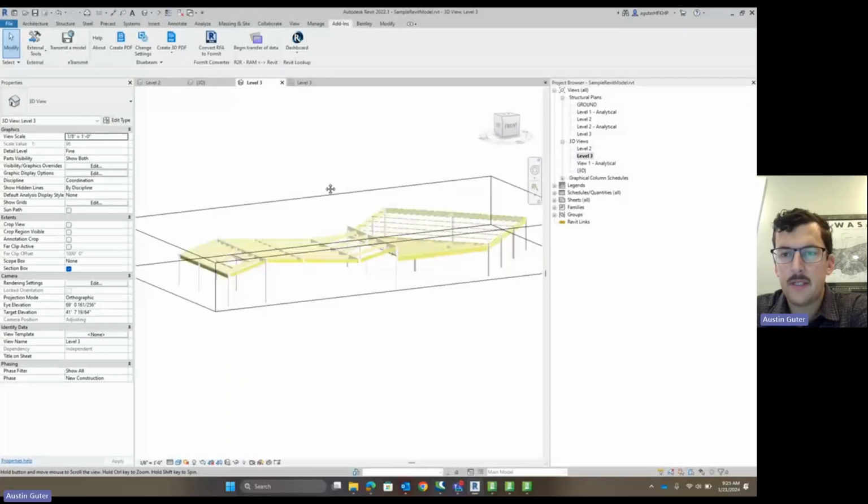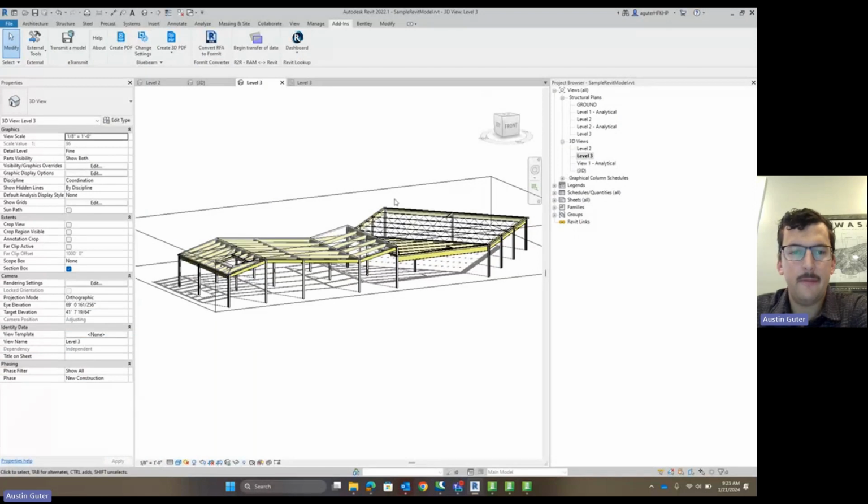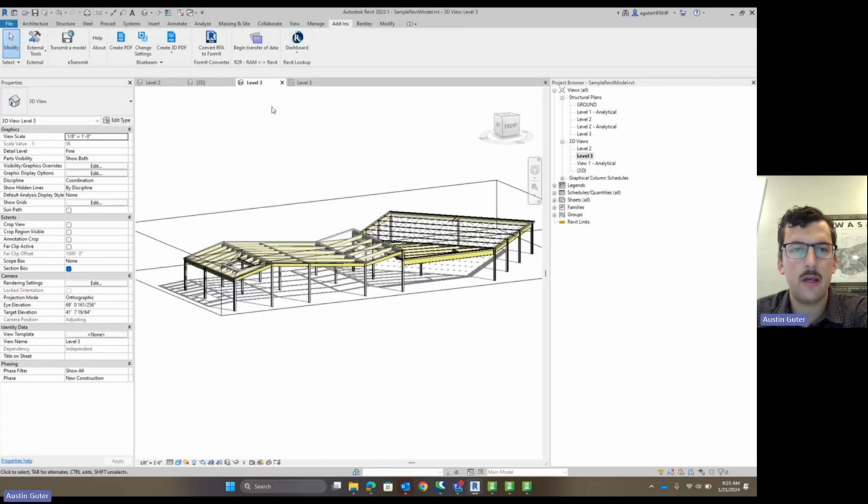Okay, with the model set up with 3D views per level, make sure you go to the level that you want to evaluate before clicking on the add-in button of begin transfer of data. The reason for that is when you click this button, Revit becomes, call it, locked down, and you are not able to interact with the Revit model. This is something that I can work on, hopefully for future releases.